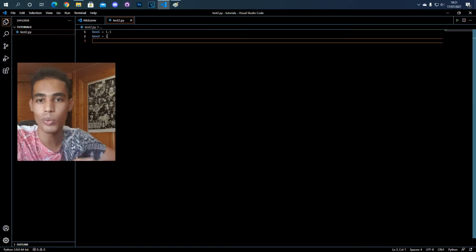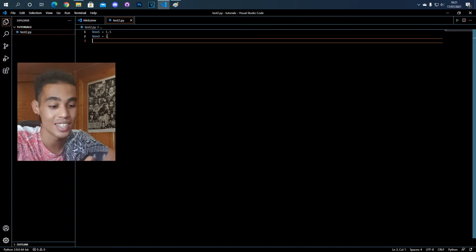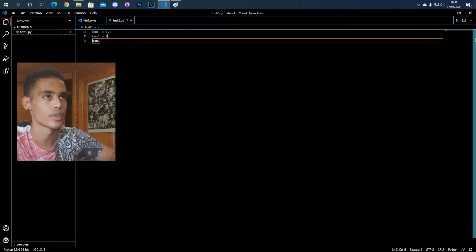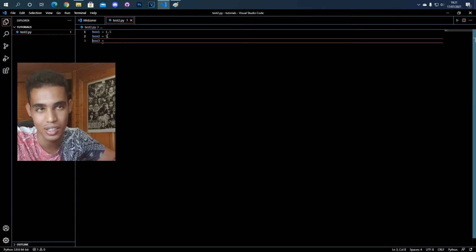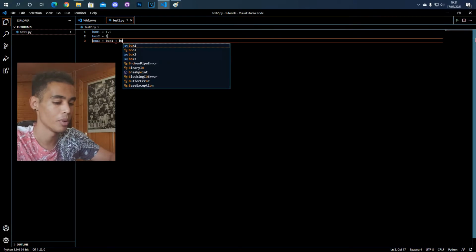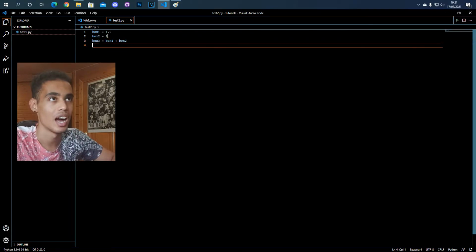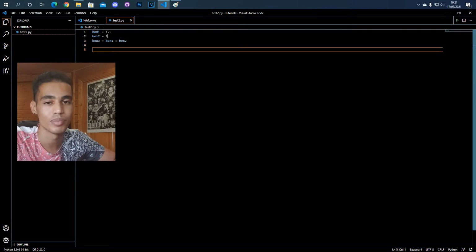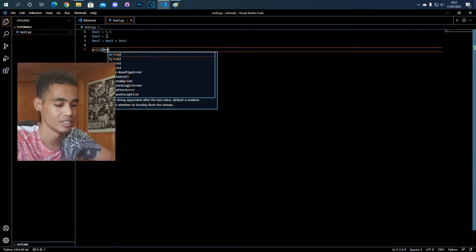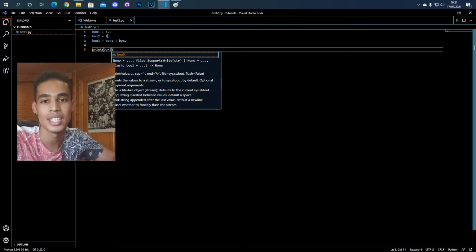So if we want to operate them, the syntax is very simple. For example, let's create another variable called box3, and in this one we are going to have the result of box1 plus box2, and we want to know the result, so we basically print the box3. As you can see, Python is very intuitive.